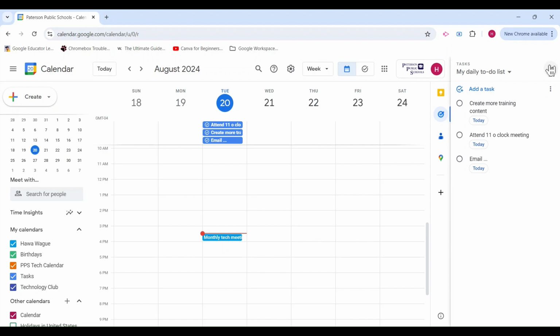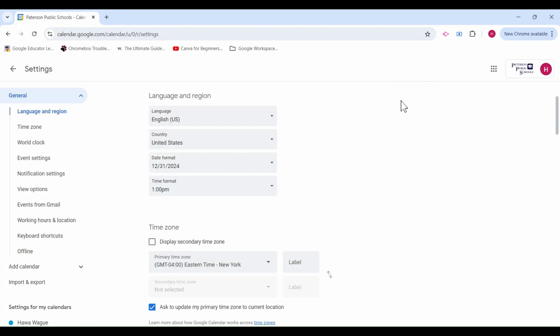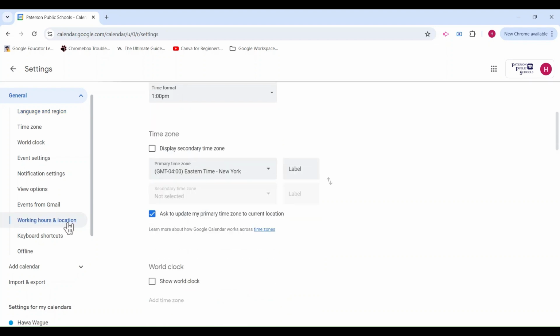All right. So now I'm going to show you guys how to set your working hours on your calendar. So on the top of the screen, you're going to see this gear icon to get into your settings. Click into there and go to settings. And then go ahead and on the left hand side, click working hours and location.